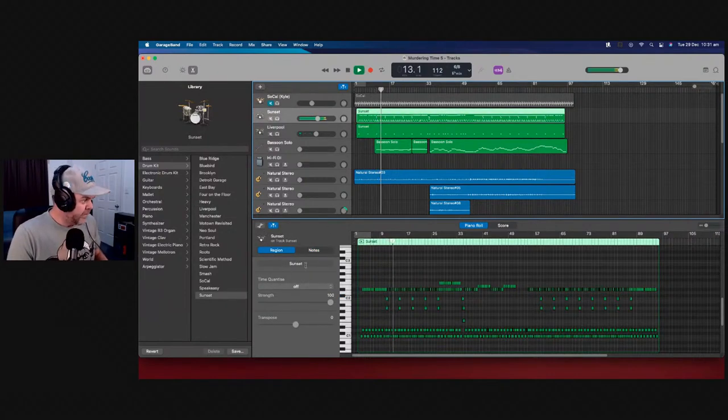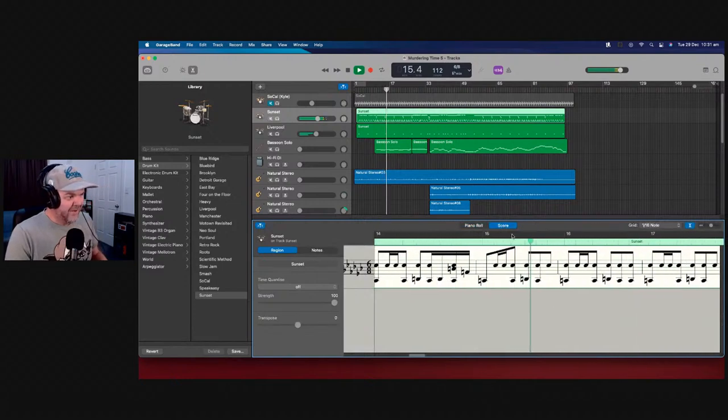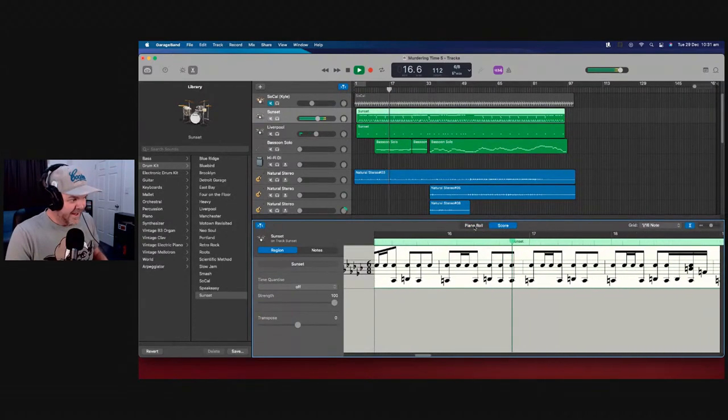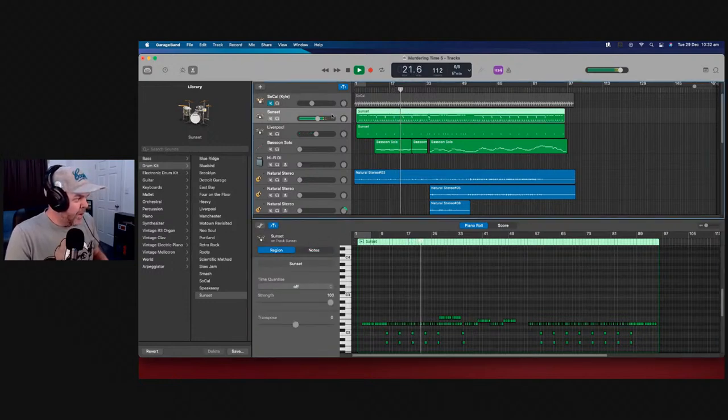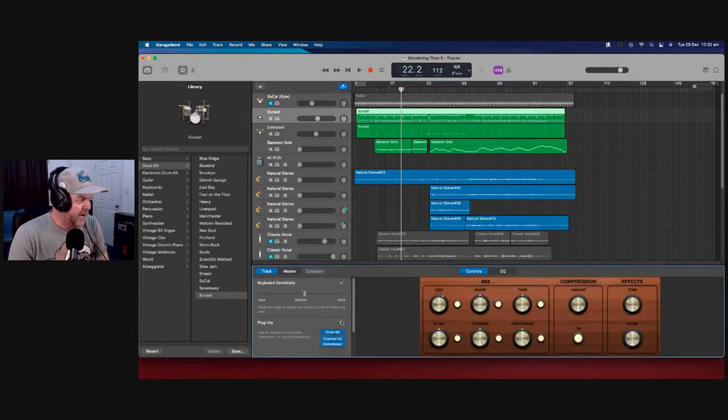I love that we have a score as well. Oh, look at that. So we're not quantizing, we're not doing anything in there. All right, all good. Now, how do I get to, so that's all my MIDI controls there. How do I get to, is it this one? Ah, there we go. So the knobs for the controls that we have here.